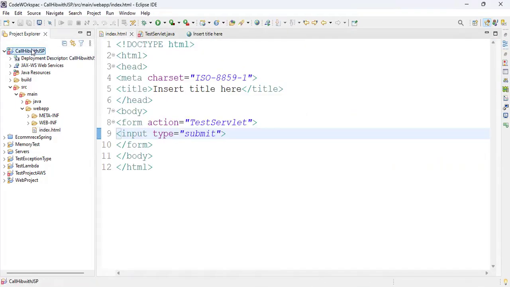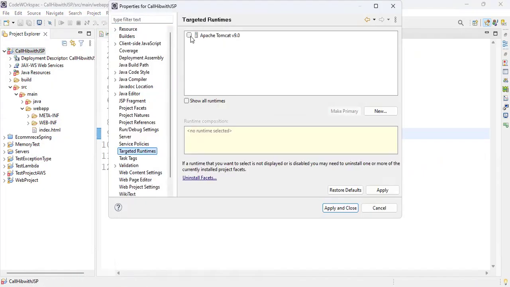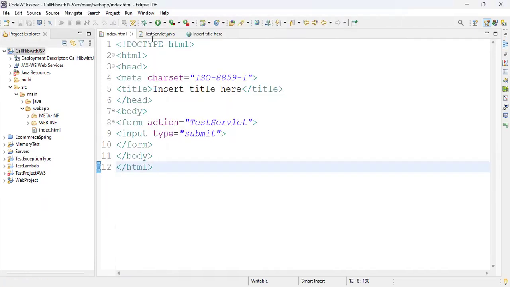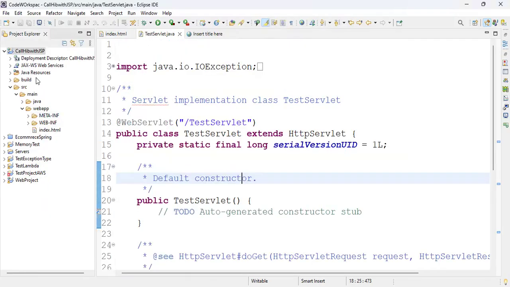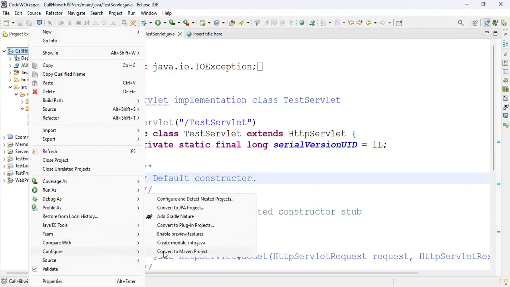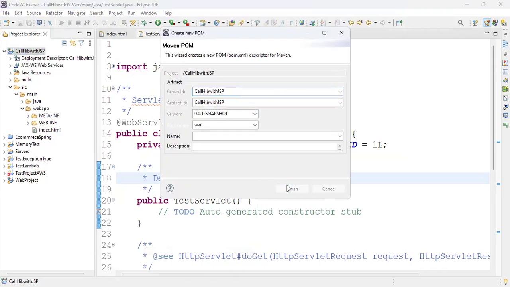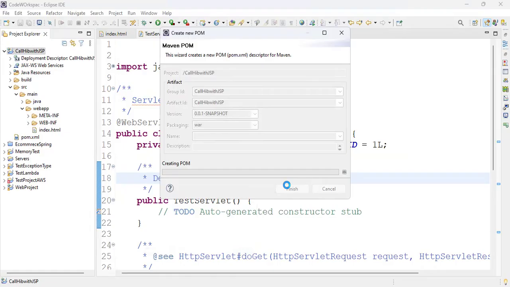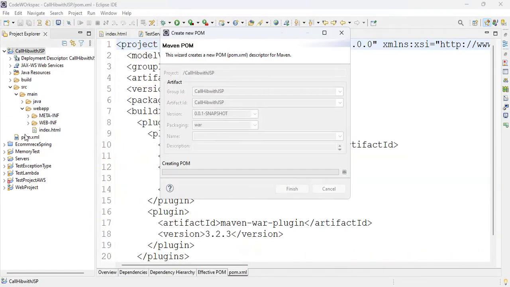Perfect. Now I'll just right click on my project, go to properties, targeted runtime. Let me check the server. Right. Oh, now there is server and server. Perfect. Now I want to create a Hibernate project, right? So I'll right click there, go to configure, and we'll have an option, convert to Maven. There you can find an option convert to JPA, and Gradle nature you can add. As we are going to work on Hibernate, we can simply convert this to Maven. Now it added a pom.xml, you can see pom.xml is added there.